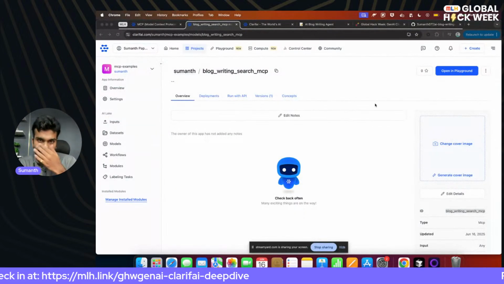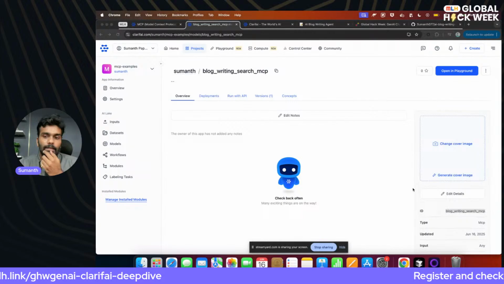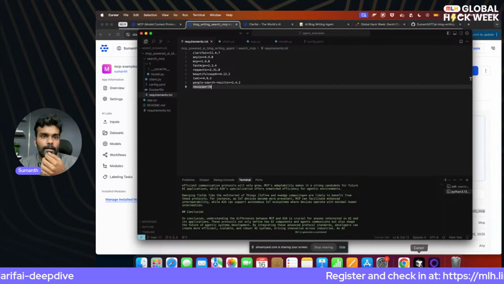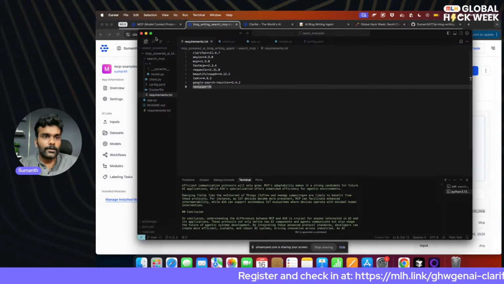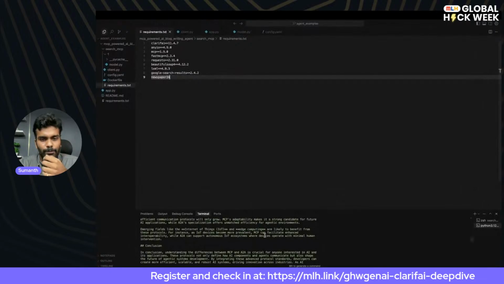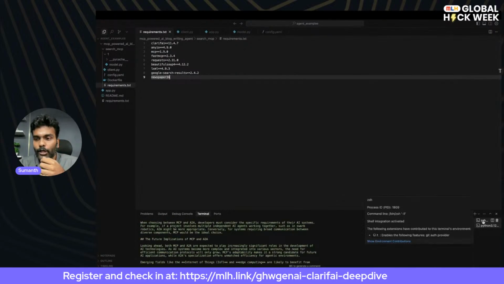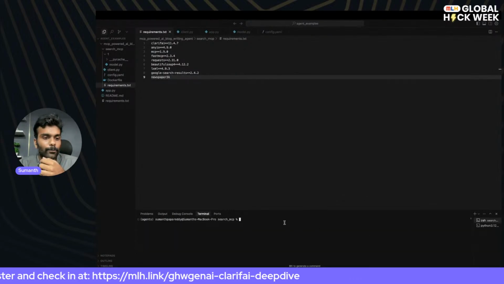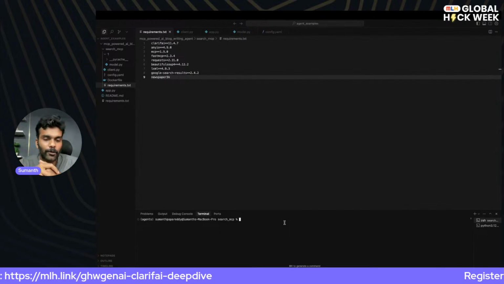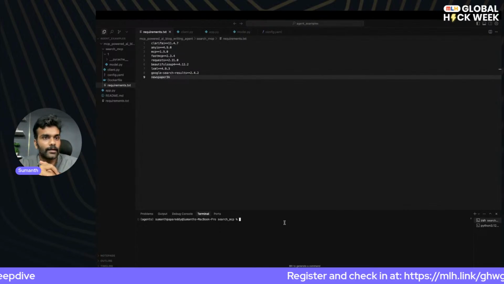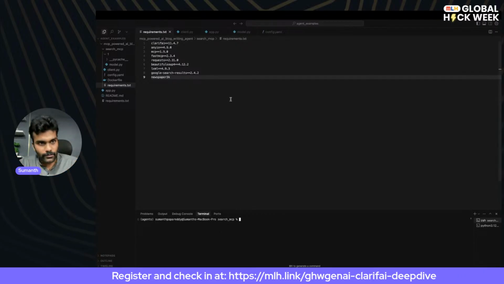And yeah, I think we have seen how you can create your own MCP server. Let's take a look at how you can upload it to the platform. It's pretty simple and straightforward. All you need is a single command to upload your MCP server to the platform. You should install the Clarifai Python library. You can install the latest version. I'm using the 11.4.7 version.